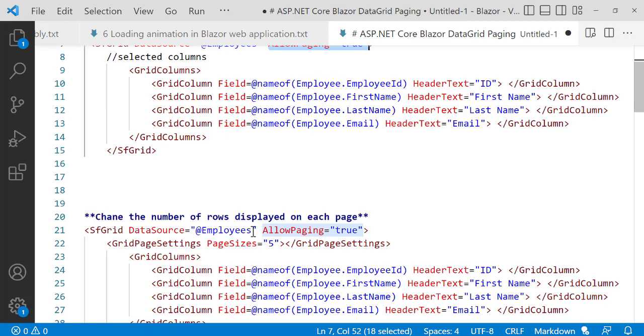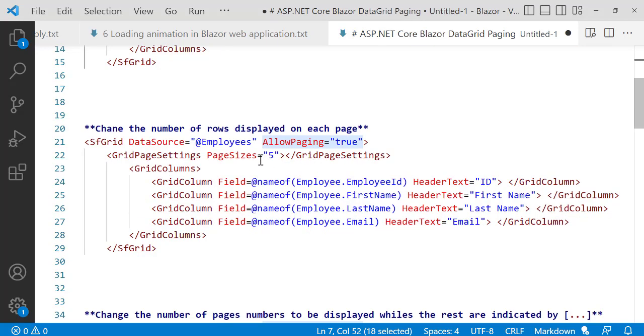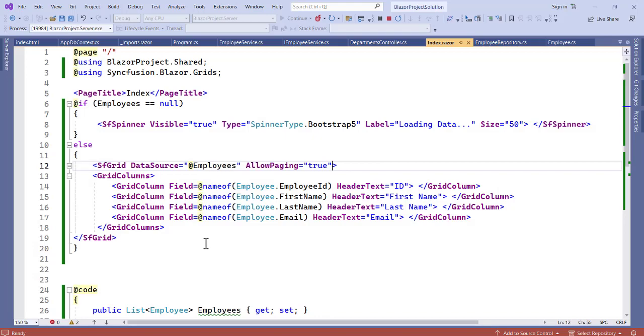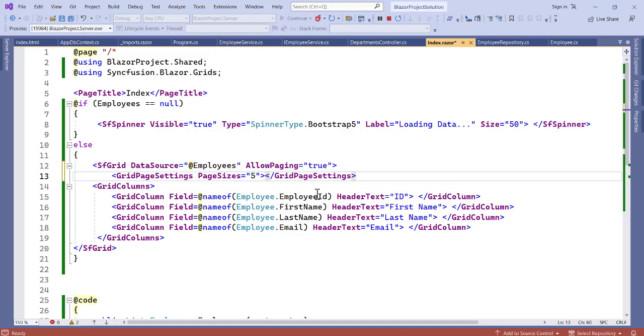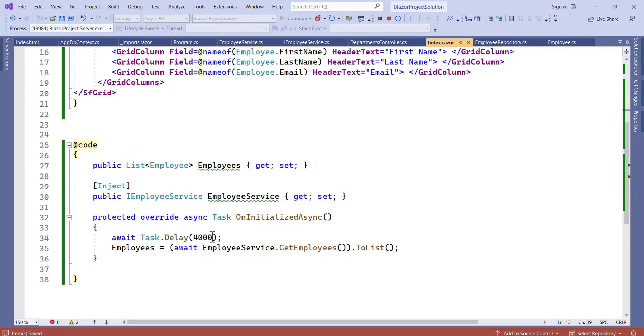If you want to change the number of rows displayed on each page, you have to set grid page settings. Let's copy this and set it as grid page settings. That's supposed to come in between here. So we are setting it up to 2, so that in every page you see only 2 rows. Let's save this. Let's comment this out because we don't want the delay. Let's save, and now let's refresh our page.